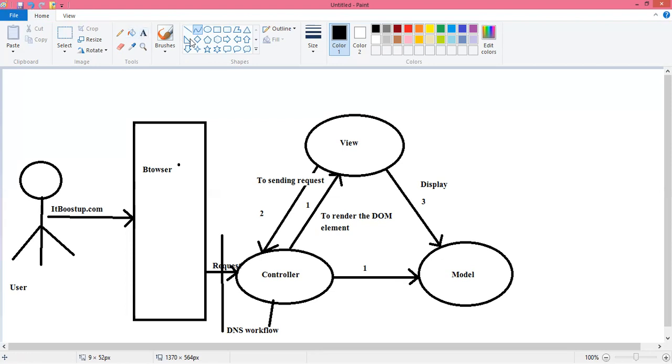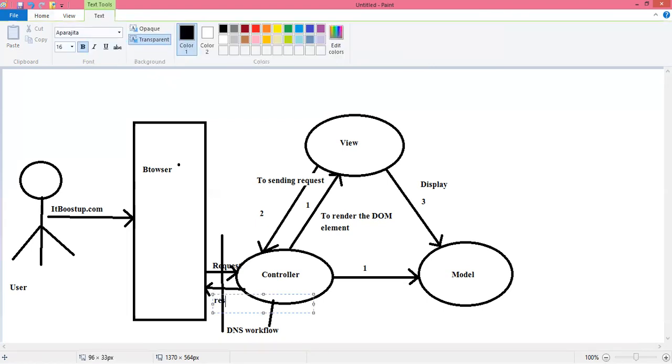So here I will mark it as a response. The controller is sending it to the browser. Whatever you were asking, we have found some data, and this is the response you can see here. I will mark it as a response here.